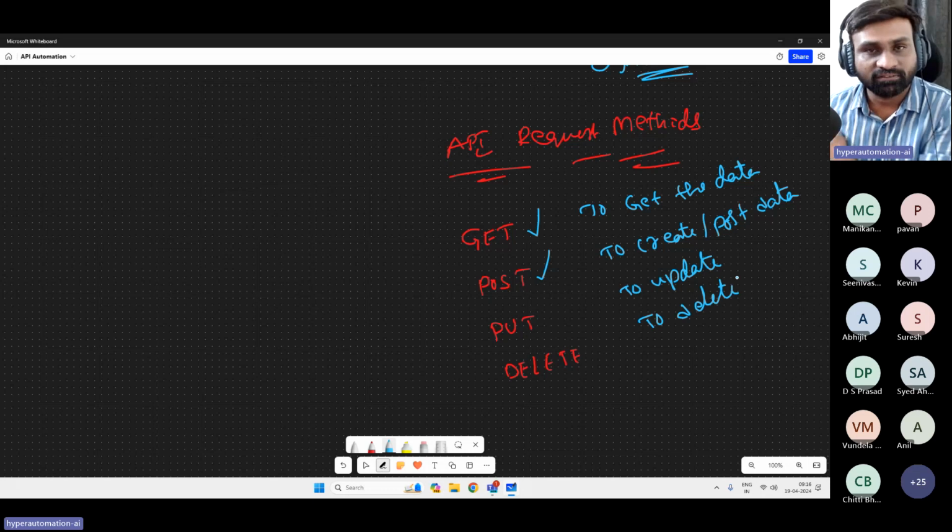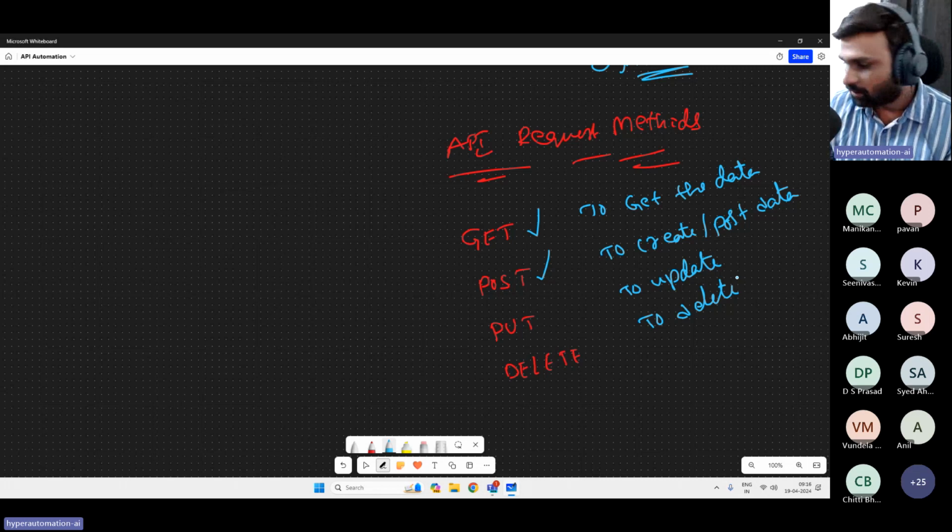So whatever the API exposes on the server, we can perform these actions. We have more as well, like patch and a few more. But get and post are much more important when we are dealing with APIs.